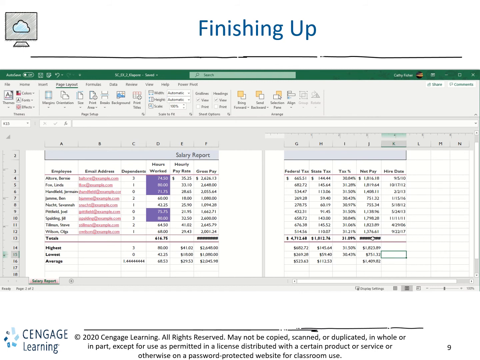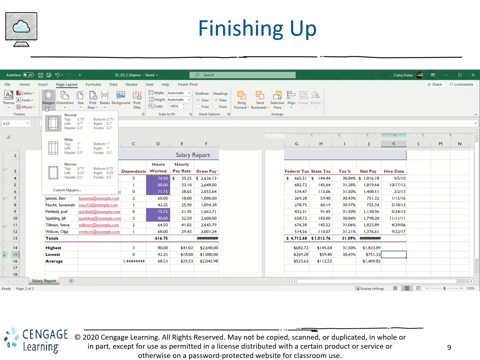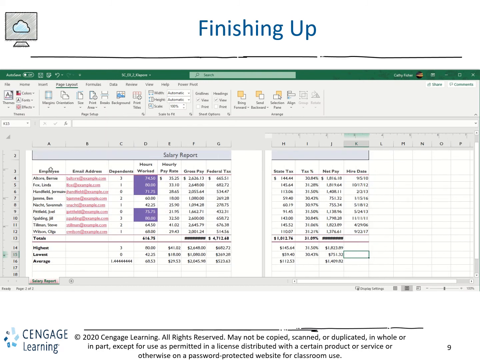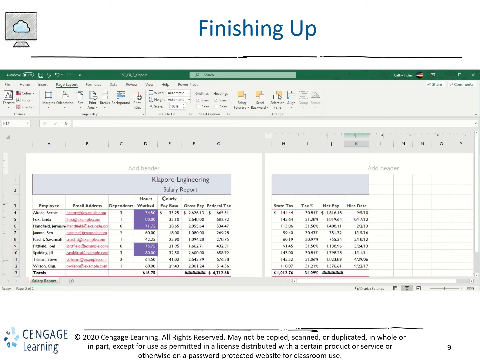Okay, so we want to go to the margins. We'll go up here to our margins, and we're going to change our margins to narrow. So we have normal, wide, and narrow. Okay, so we fixed our margins to narrow. And then we have different areas in our pages here. So we're going to scroll up in here where it says add header on both pages. Whatever we do, a header shows up on all pages, so we only need to do it in one.